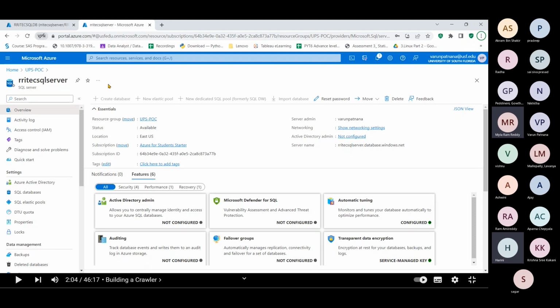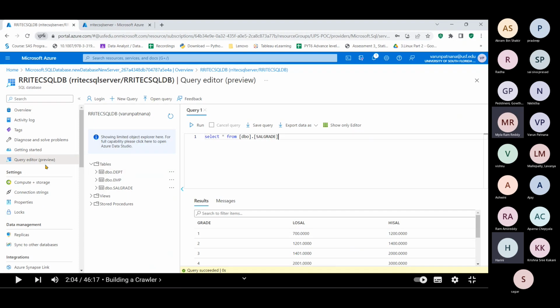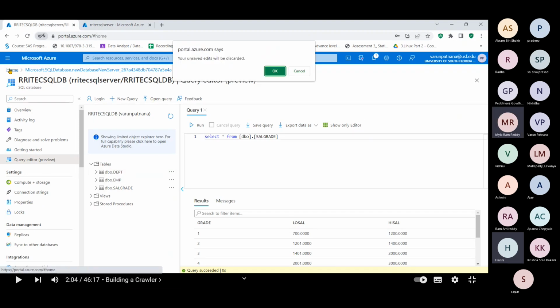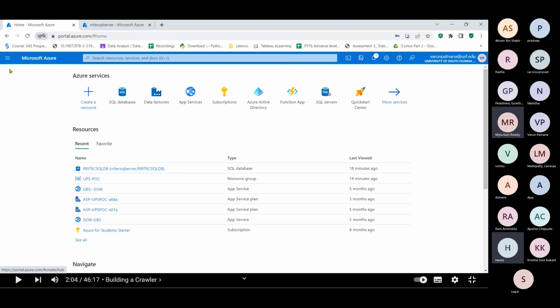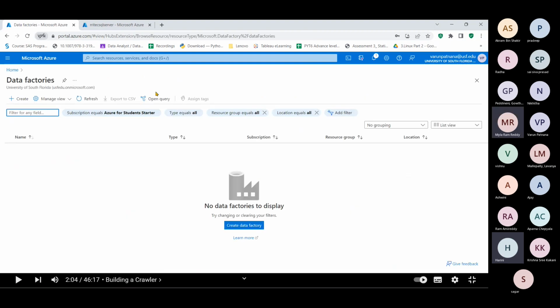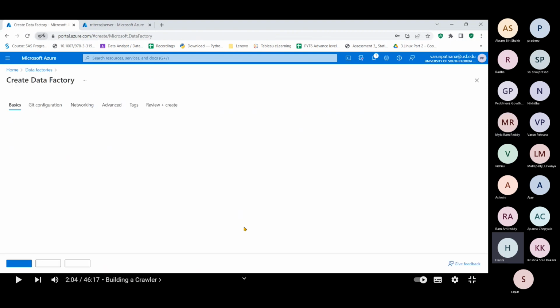Okay, go to the first page. Now go to the home screen. This tool is not needed now. Now we have data factories here. Click on data factories. As of now, we don't have any data factories. Now click on create, create data factory.